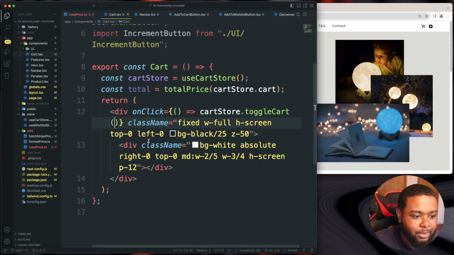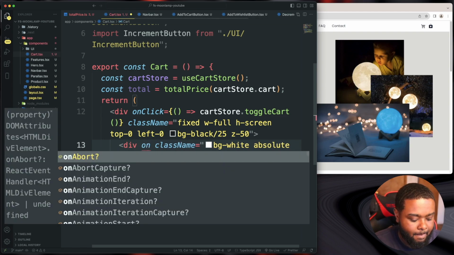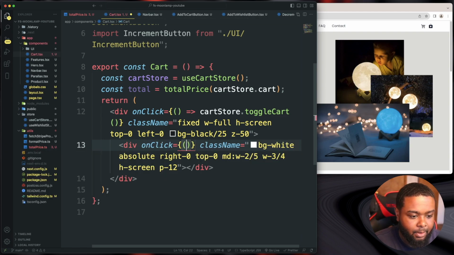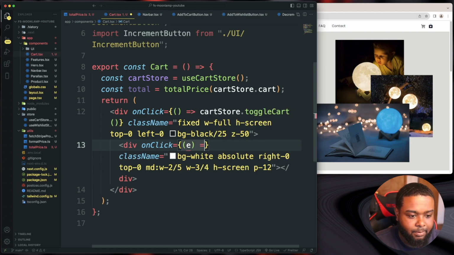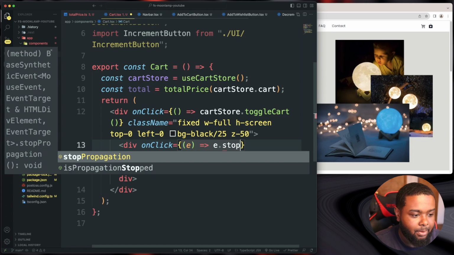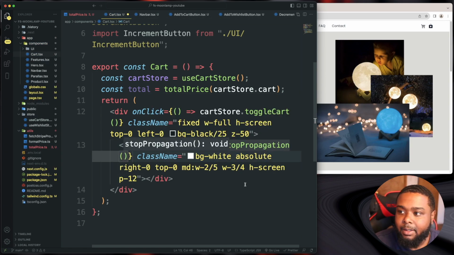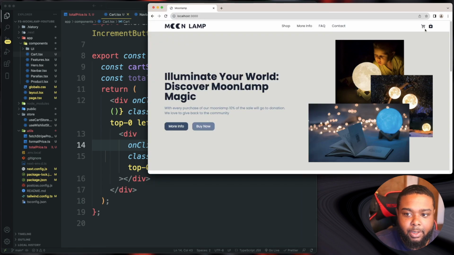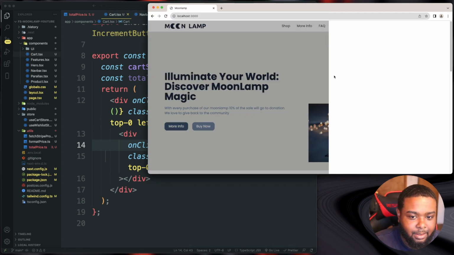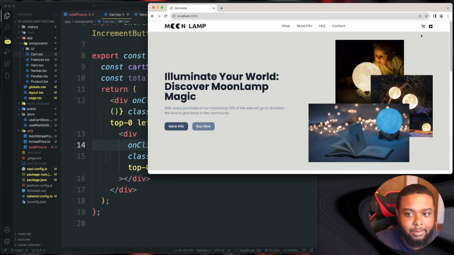So there's a little trick on that. You can add an on click on this div. So we'll do an on click. I'm going to do event, and this is going to return e.stopPropagation like that, and that's a function. So now when we open the cart and we click on this little white part, it doesn't close, but when we click off of the white part, it closes.